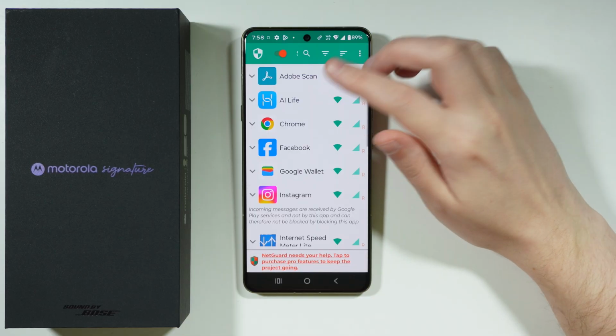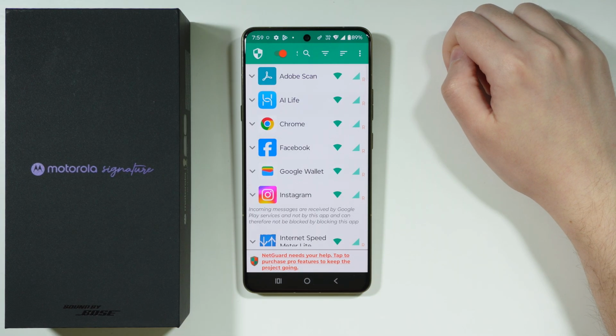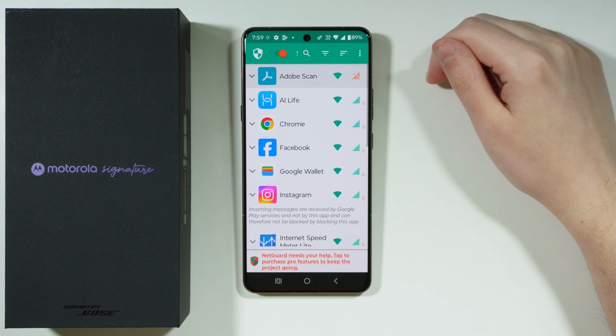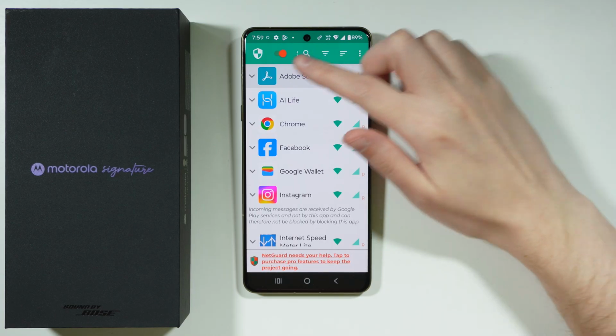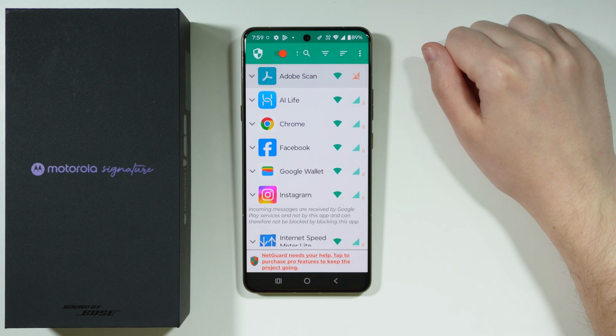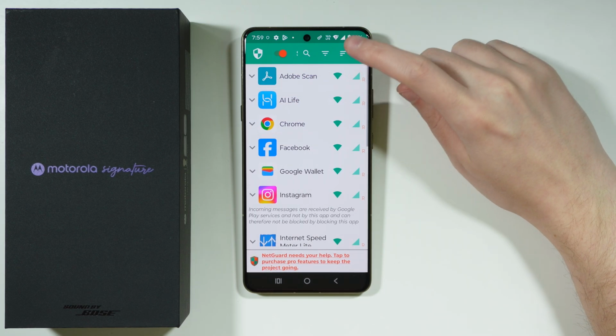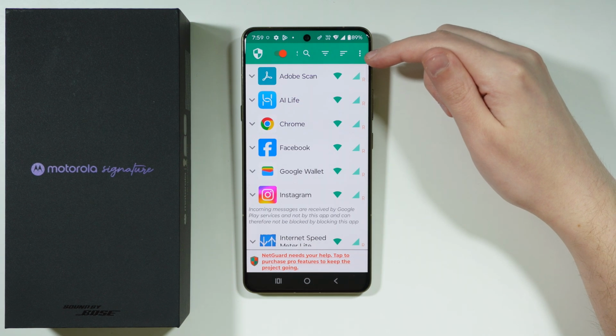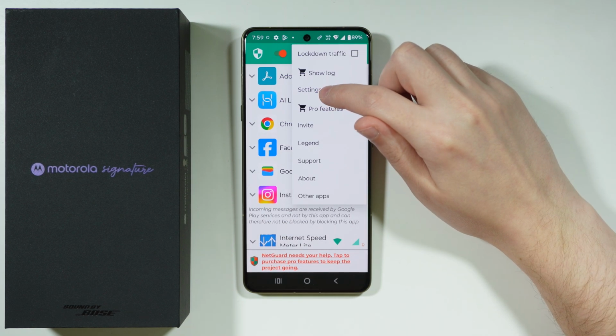So the idea is that if you want to block the access to mobile data for a specific app, you can just simply tap on the mobile data icon here on the right side, and now this specific app does not have access to mobile data. But in addition to that, what you can also do is tap on these three dots in the upper right corner and go to settings.